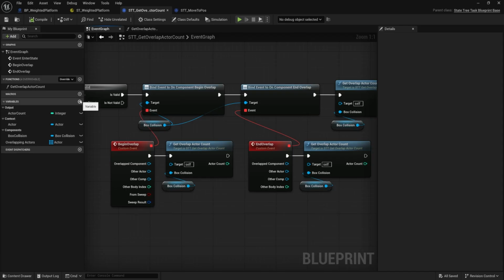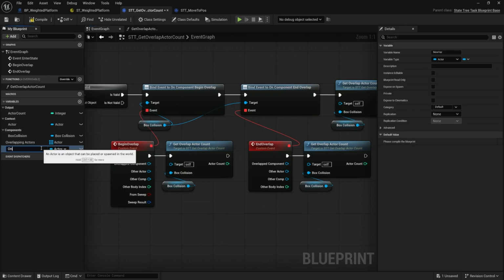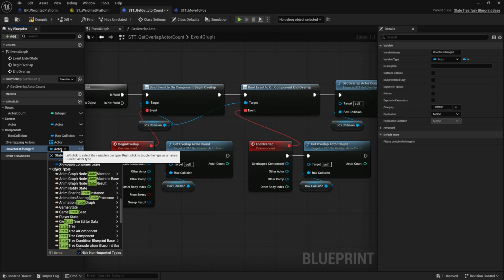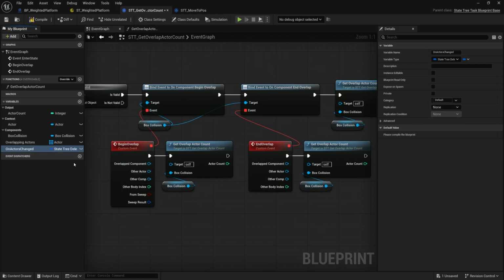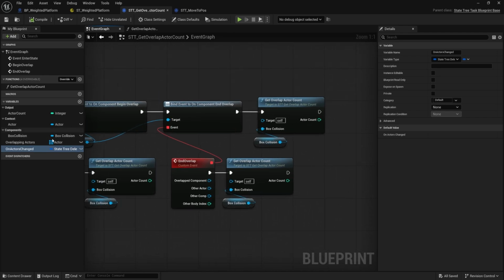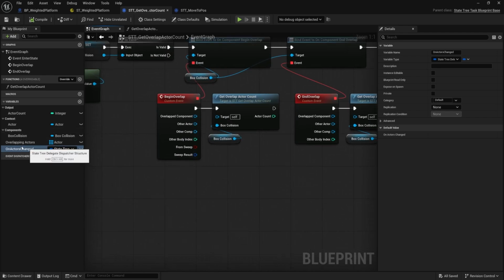I'm going to make a variable that we can listen to and that we will send out the notification on. So if you hit plus on variable, I'm going to call this on actors changed, and I'm going to change this to a type called state tree delegate dispatcher right here. So other things can listen to this, and this will send out a broadcast, and anything listening to it will receive the notification and respond. So if I compile and save, I can show you how we will use this. So whenever you make a delegate like this, you need to broadcast it at the appropriate place when whatever you called it, on actors changed.